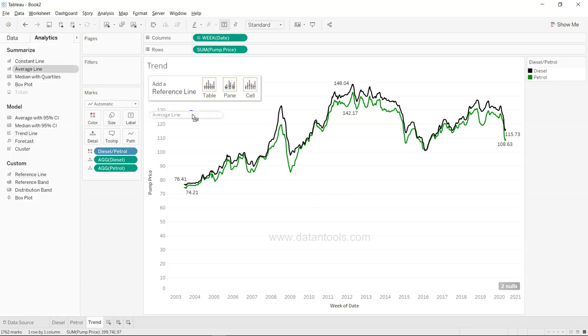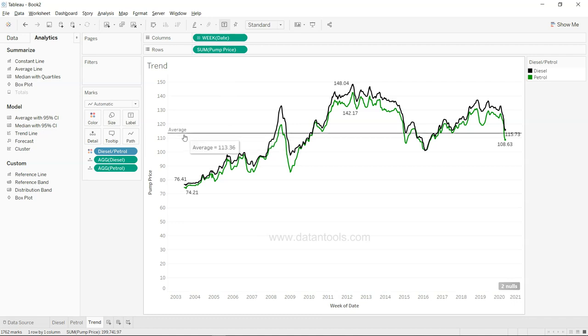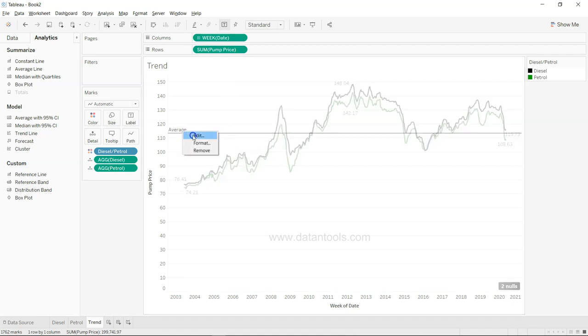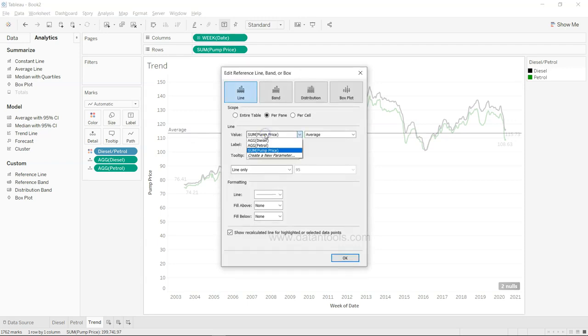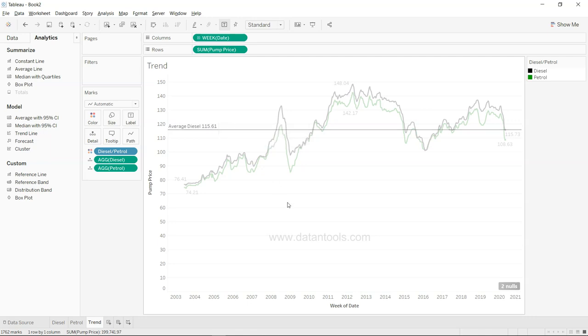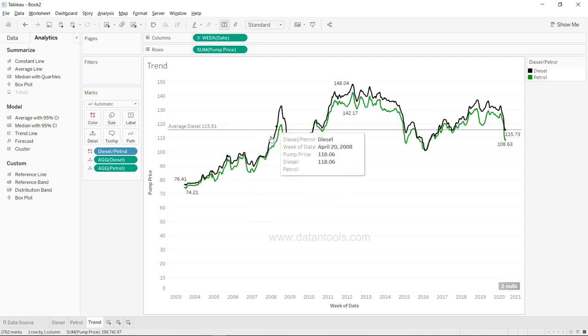So over here I will just put the average line over the pin, and over here I will go and edit this. So it's diesel. I will just change it to the diesel average. I will make it custom. I will show the value and I will say average diesel. Okay, and click OK. So now the average diesel price is coming, and you can clearly see whether the value is above the diesel price or below the average diesel price.